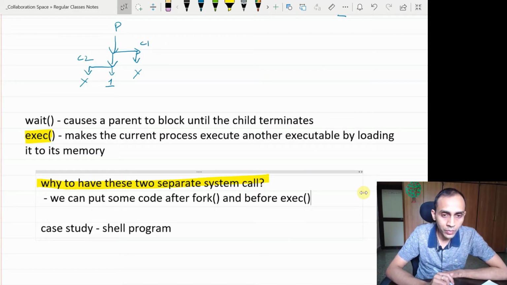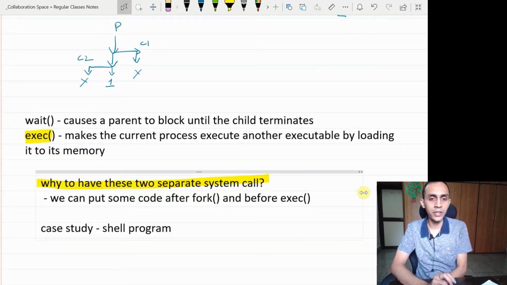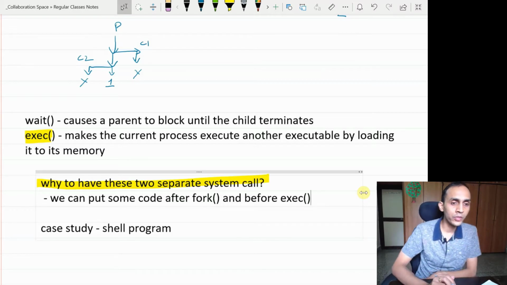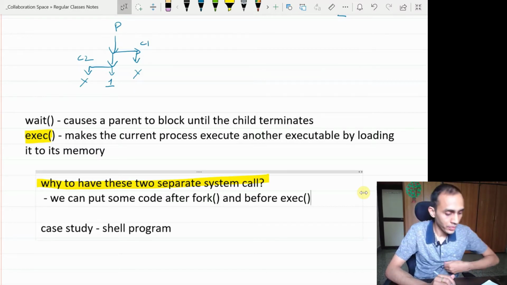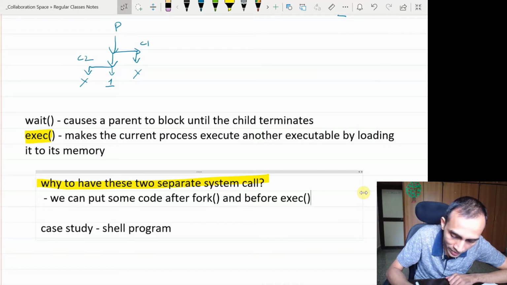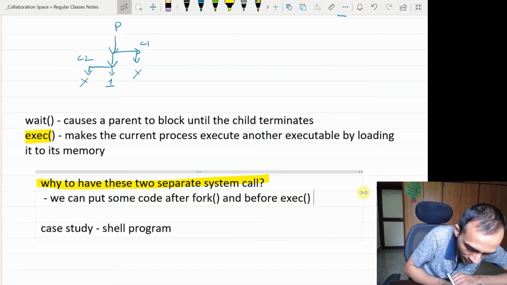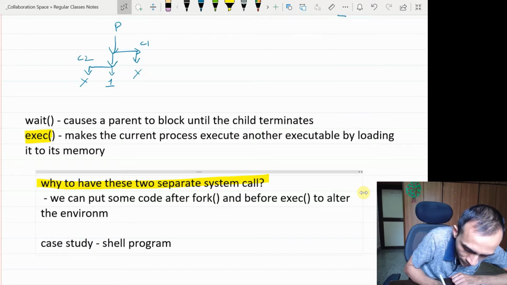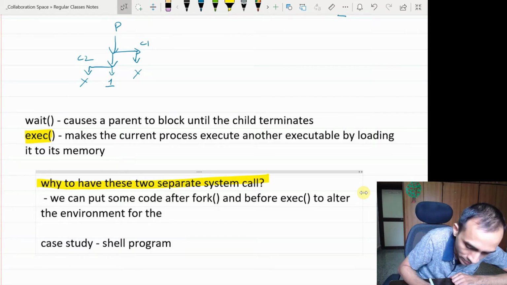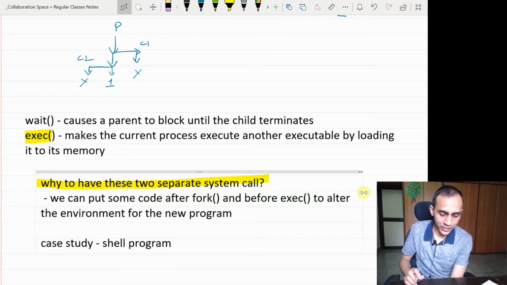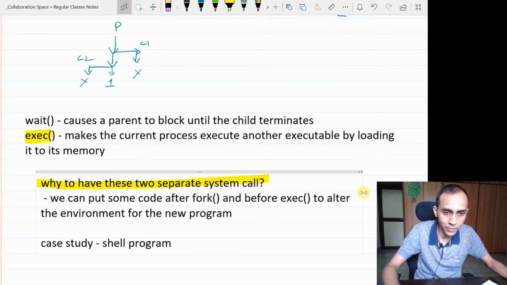Now in between them, if we want to do some alteration in the environment for the new process which is going to execute, we can put relevant code for that. So we can basically alter the environment for the new process, for the new program which is going to be executing soon. And this is very useful.